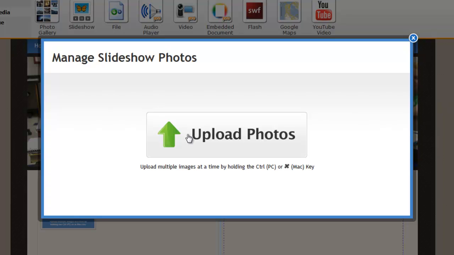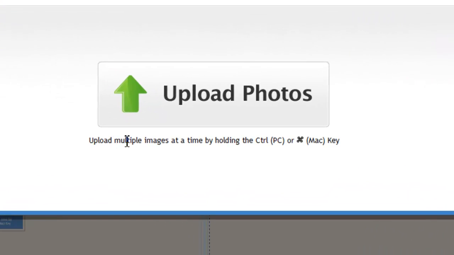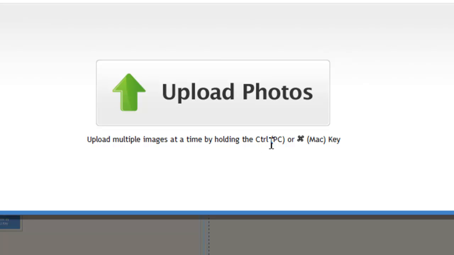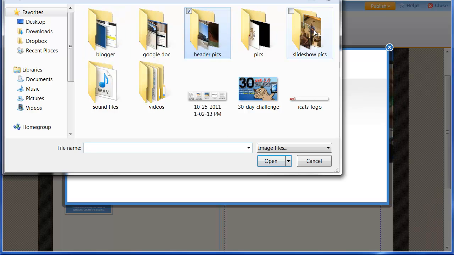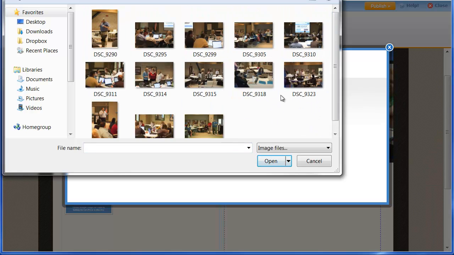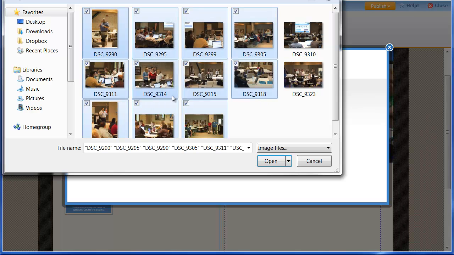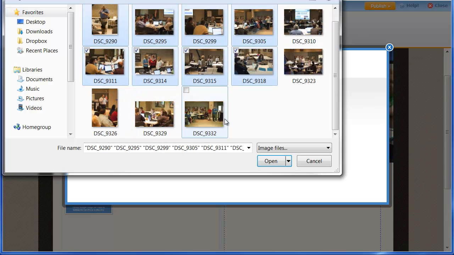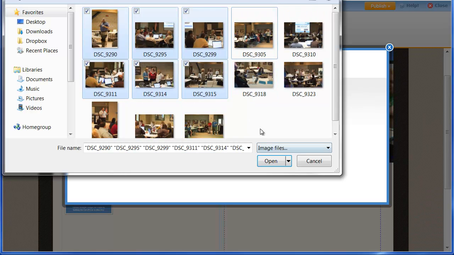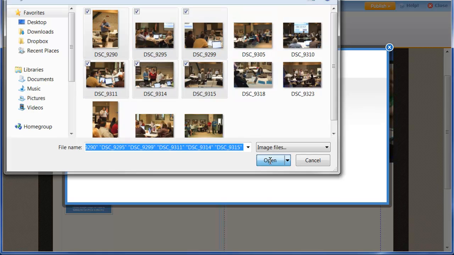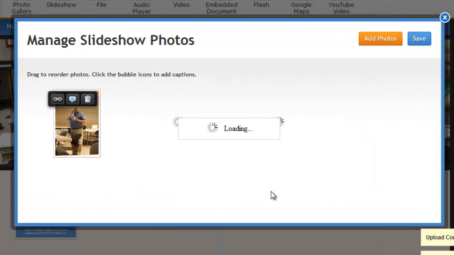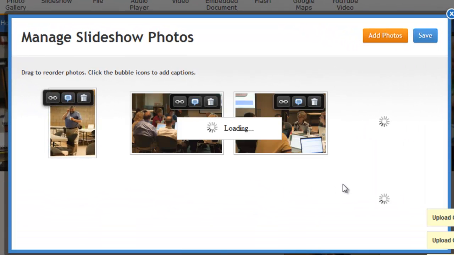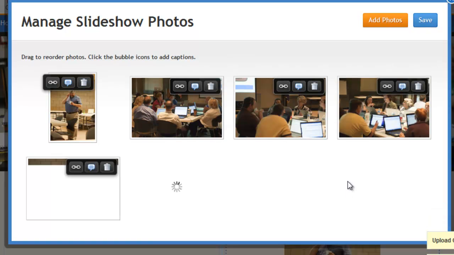And I'm going to go ahead and click Upload, and as you can notice here, it says upload multiple images at a time by holding the Control key or the Command key for Mac people. I'm going to click Upload Photos. I have a selection of photographs here that I want to choose. I'm going to choose this group. I'm going to go ahead and undo these. Actually, I'm just going to do 6 pictures just for sake of internet speed. And click Open. And it's going to upload the files. And of course, it all depends on how high resolution the picture is and also your internet speed connection.